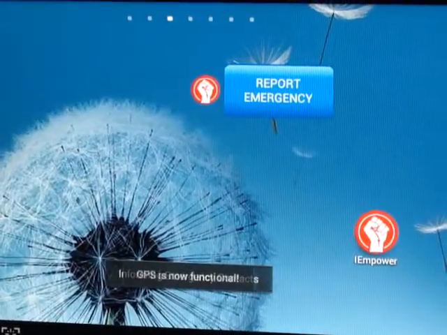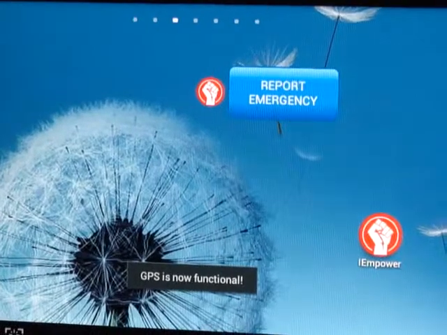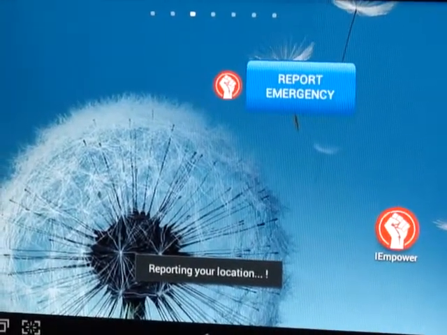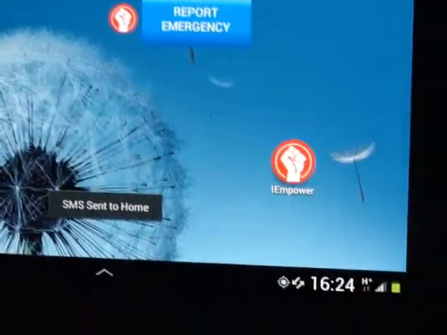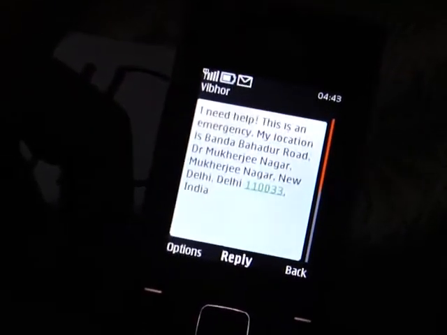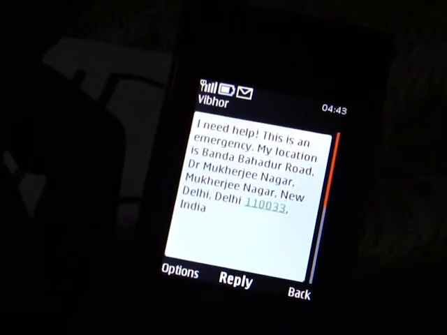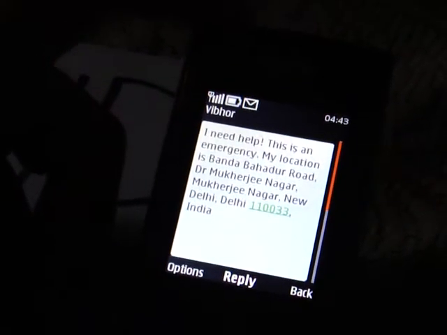So you can see it is showing informing emergency contacts. It is reporting my present location, and again you can hear the beeps around. And it is showing me the same message with the emergency text and my present GPS coordinates.